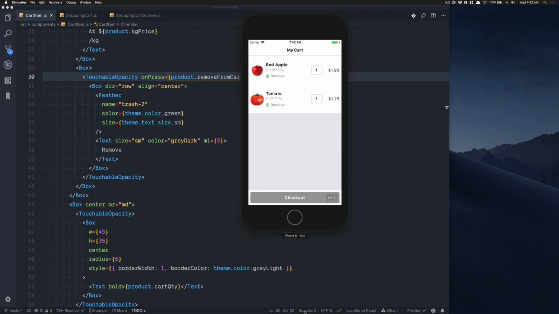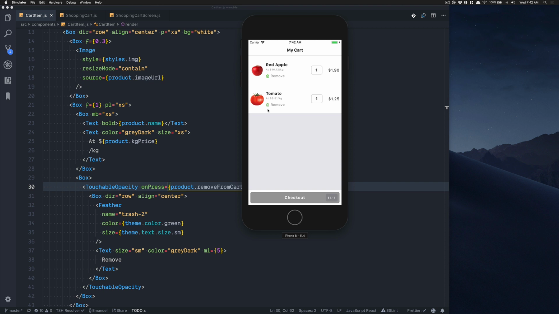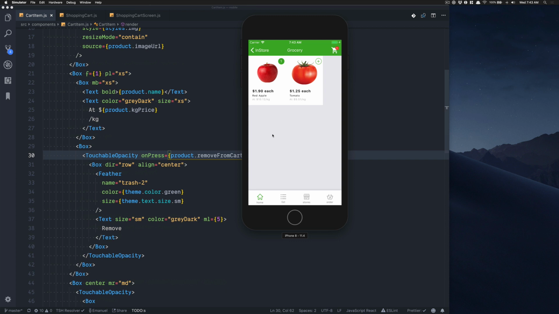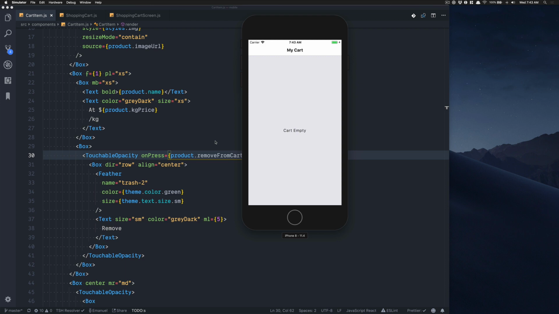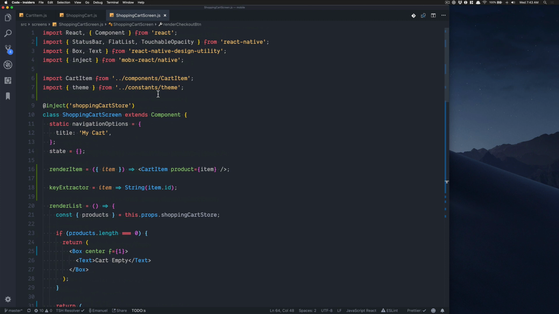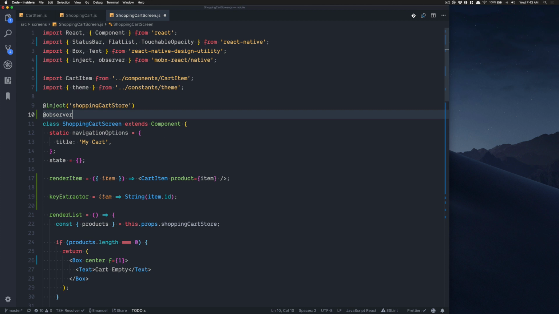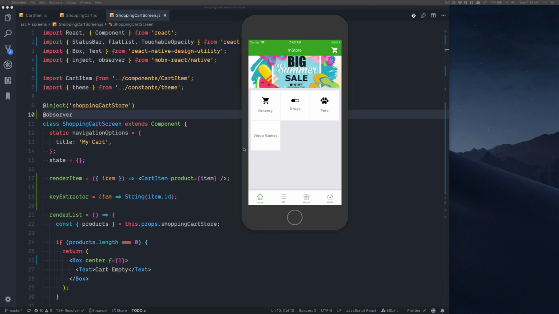So do I have a bug? Product removeFromCart. Okay, something is really strange. Okay, so now it looks like what happened is that the remove works, but the shopping cart screen doesn't have an observer. So you see, the problem is that this one doesn't observe any change, so we need to pass it. We're going to pass observer from React Native, and now just by adding this, if I jump back here and click remove.